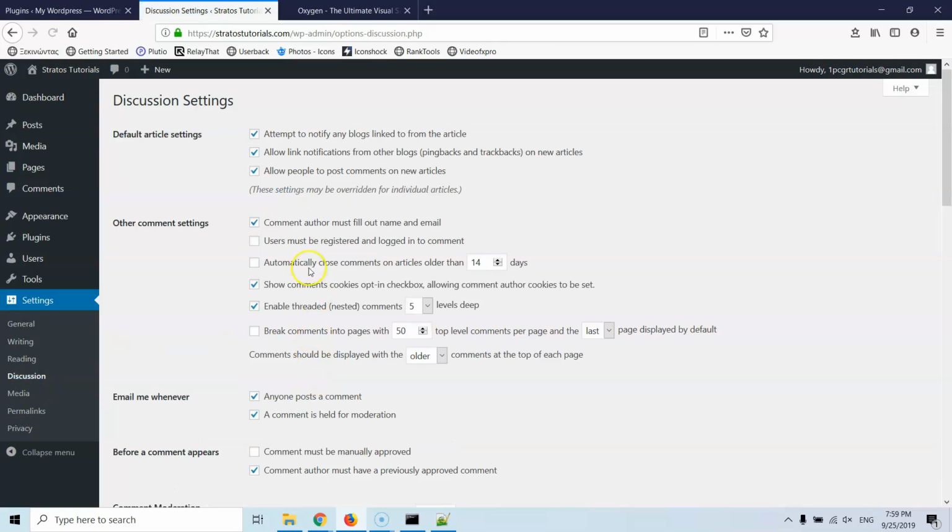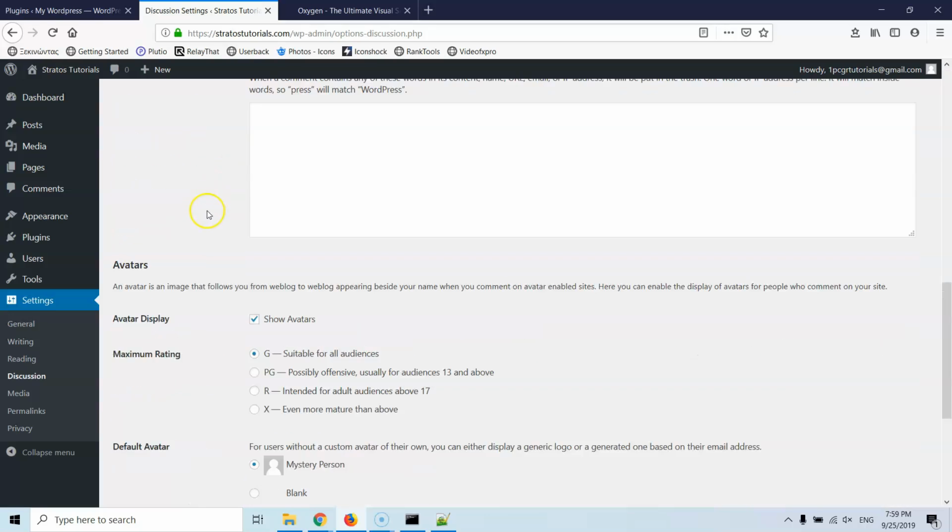I will disable the comments. I don't want the comments right now. Or should I leave the comments and try to change the way they look? Okay, so I will allow the comments.